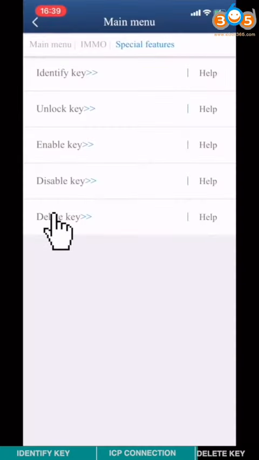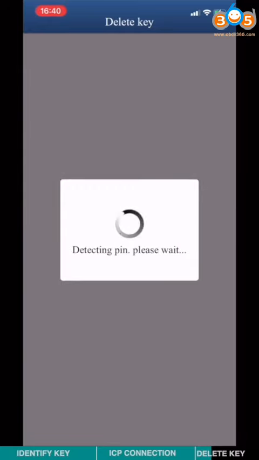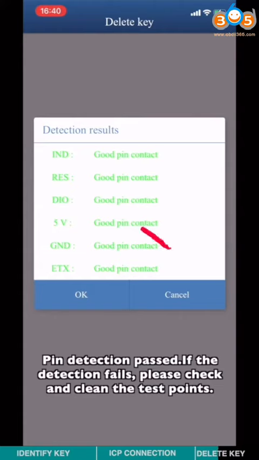Step 3. Delete key. Follow the previous step to connect the ACDP host, OBD adapter and the CAS ECU. Pin detection passed. If the detection fails, please check and clean the test point.